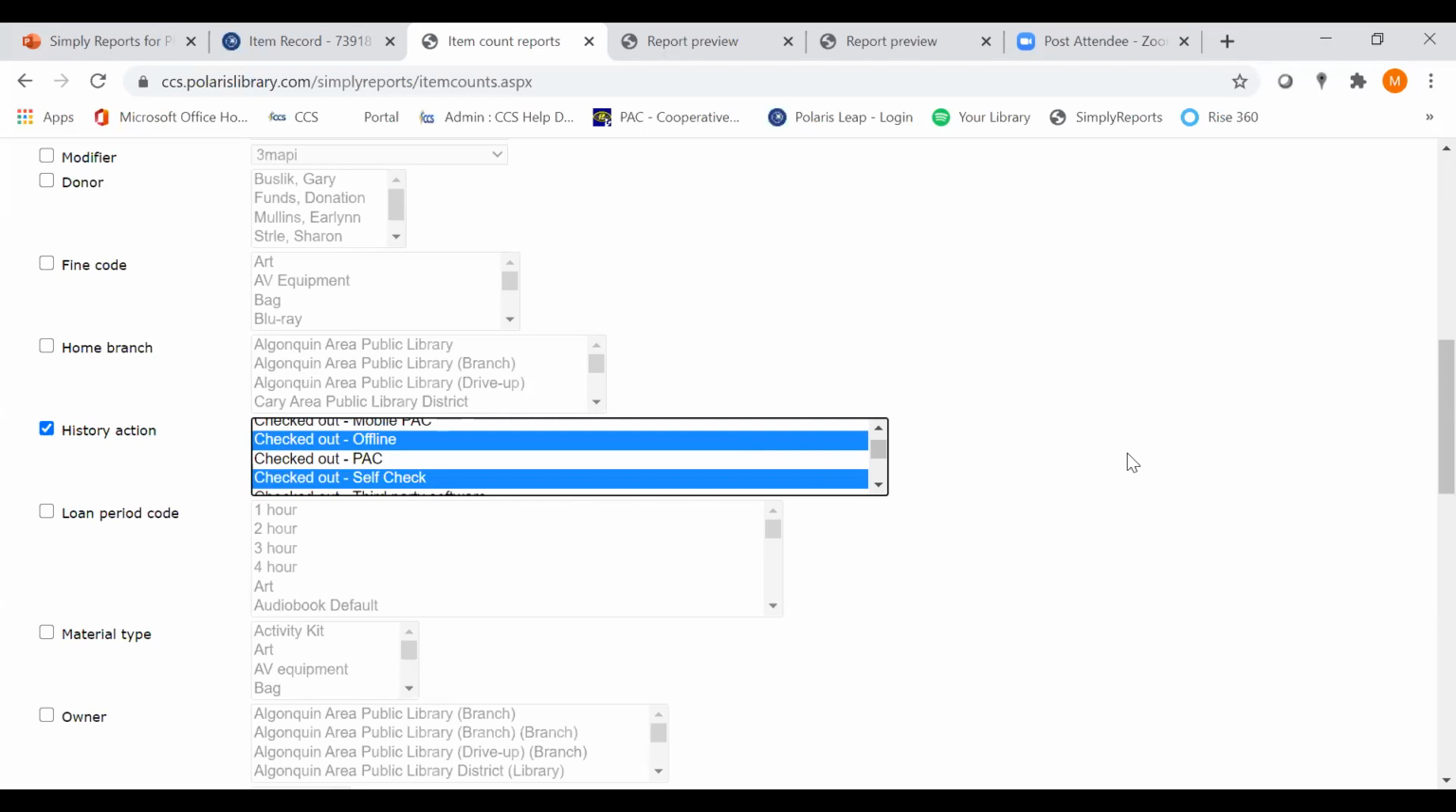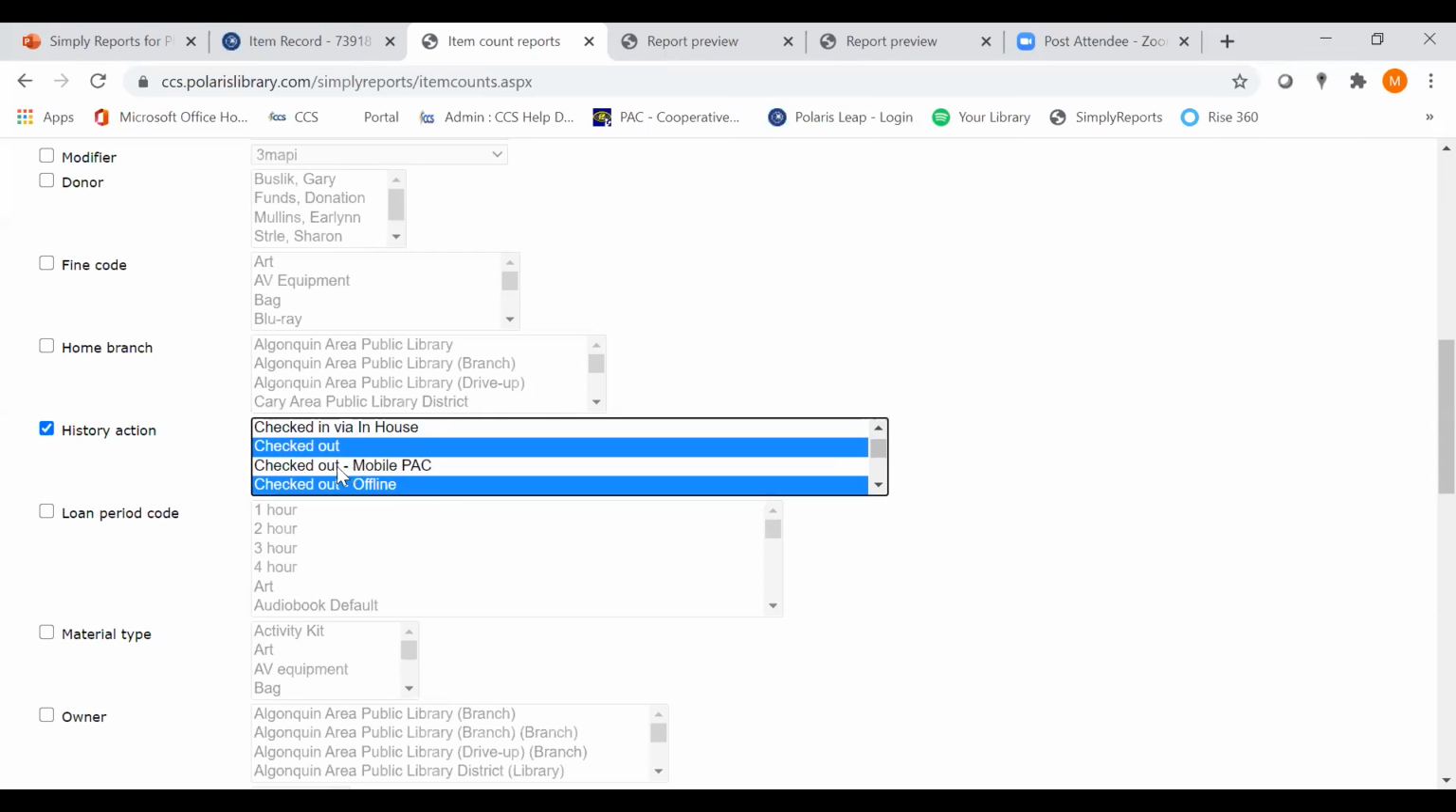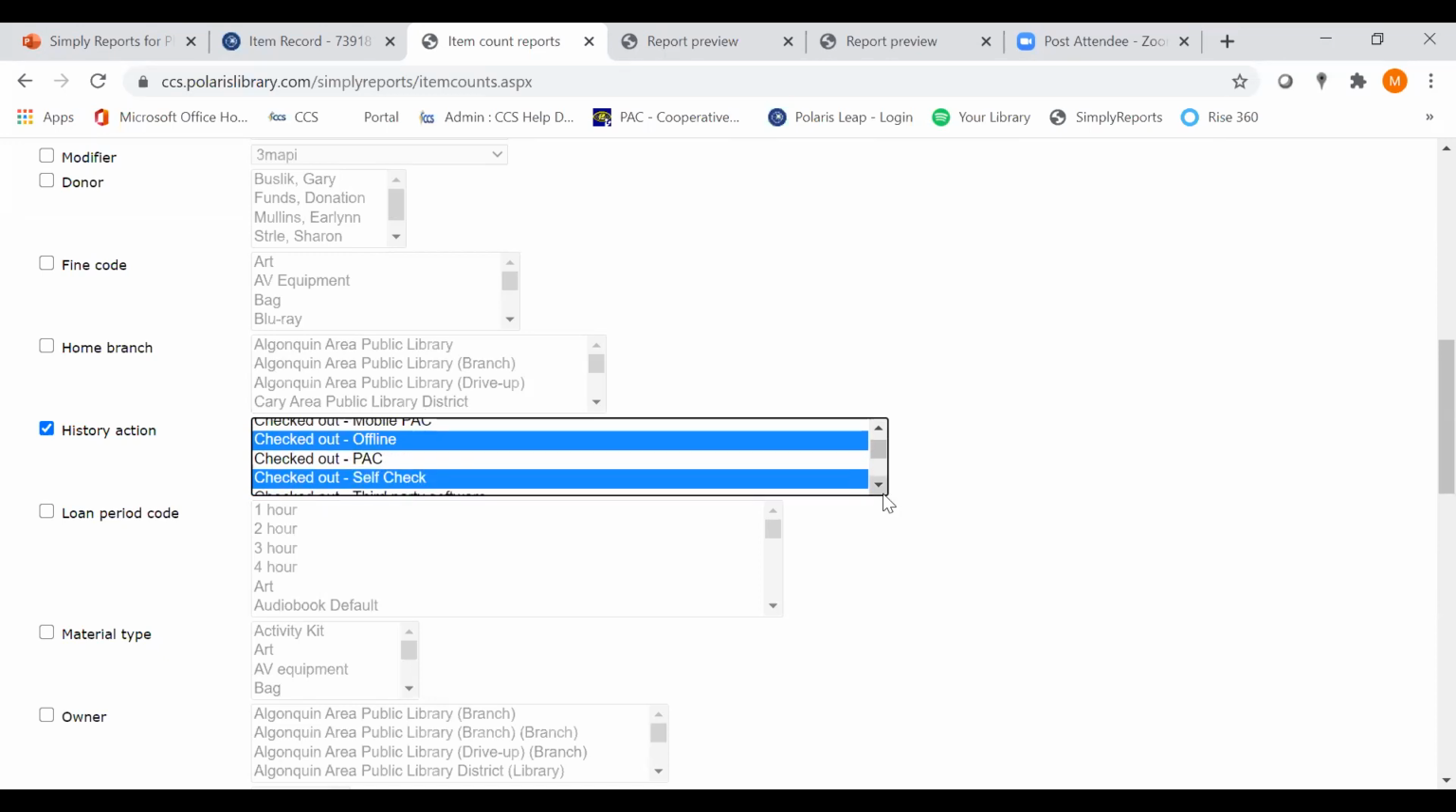Again, you can select multiple values by holding down that control key. I will say it's absolutely not going to hurt anything if you do end up selecting one of these pack options. Like I said, if there's no corresponding history action, it's just not going to show up on your report. So it's not going to affect your report output in any way.